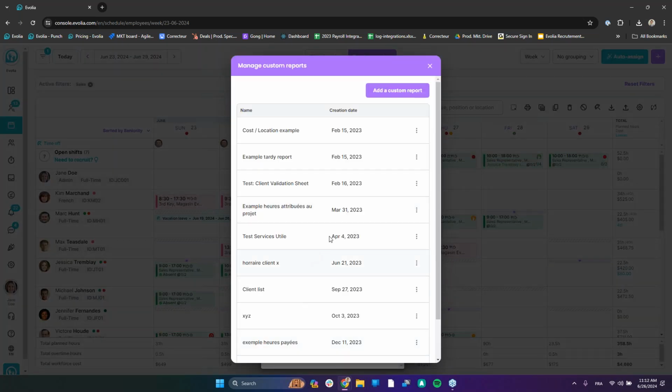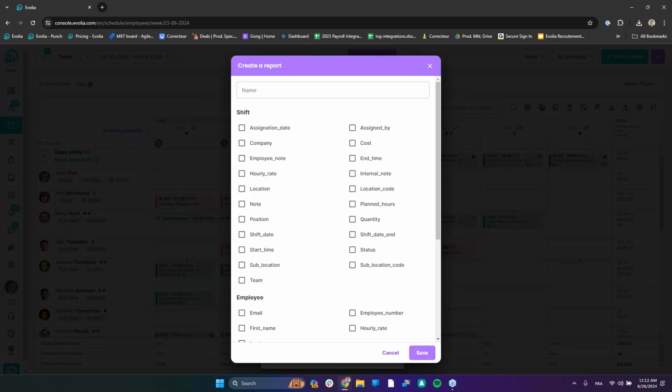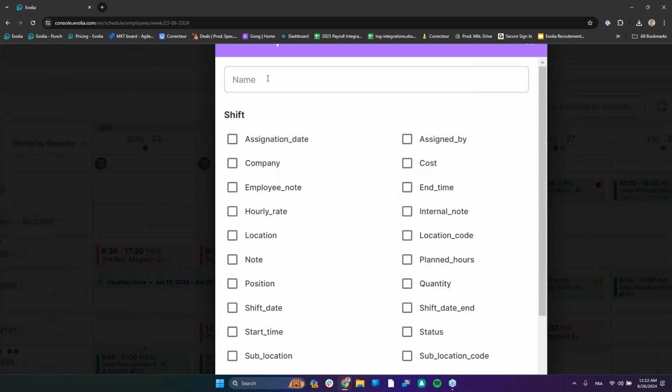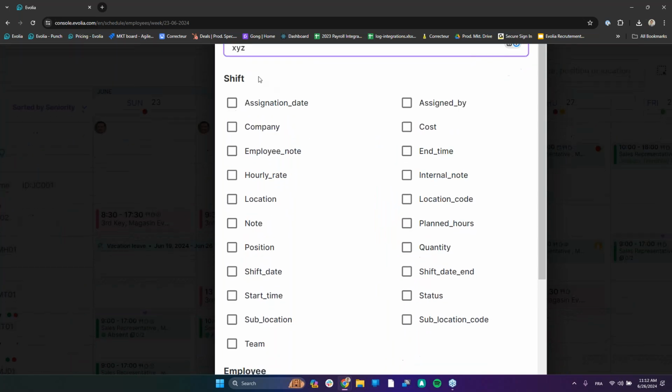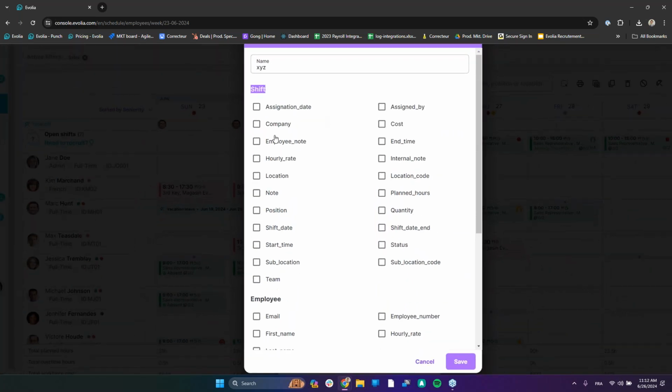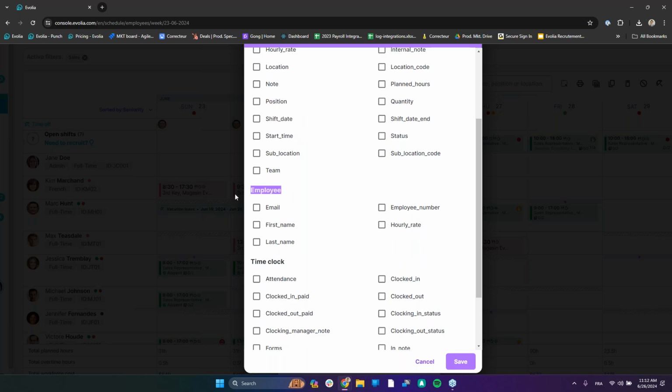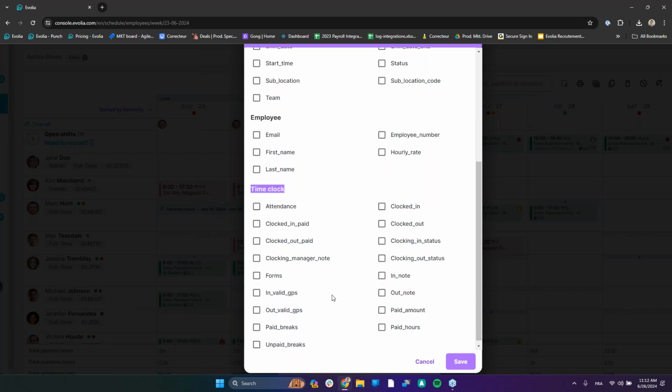But I really want to put a focus on the custom reports, which is something that's really neat, not offered in every platform. What you can see here, of course, is you give it a name, and then you can pull data points from the shift itself. Just like we saw, all these fields are basically what popped up in our all shifts report. So you can pull anything based on the shift itself, based on the employee profile, and then of course the time clock and its validity.